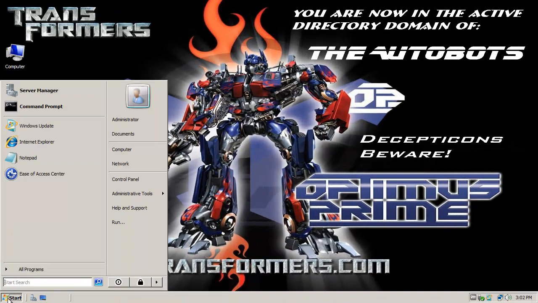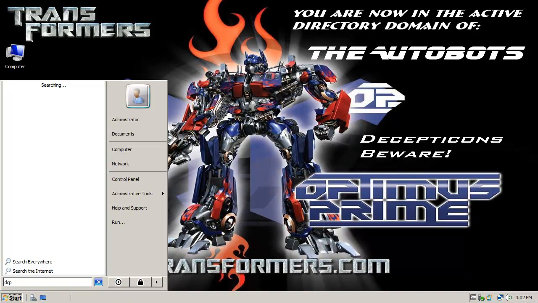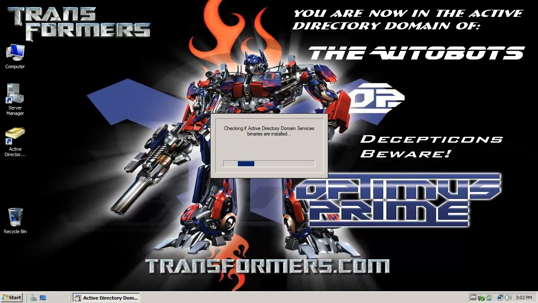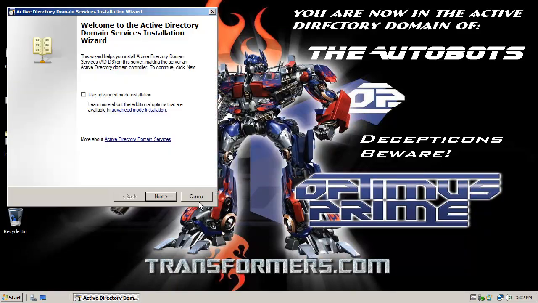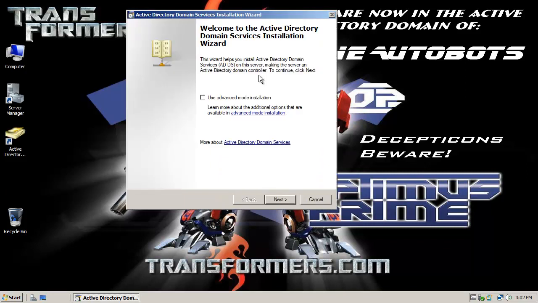For example, here we're on our installation of 2008 server, and we're going to run DC promo and start the wizard to install or set up Active Directory, which means we'll be leaving a peer-to-peer environment and entering into a client-server environment. So from decentralized to centralized authentication, and from decentralized access control to centralized access control and permission management.